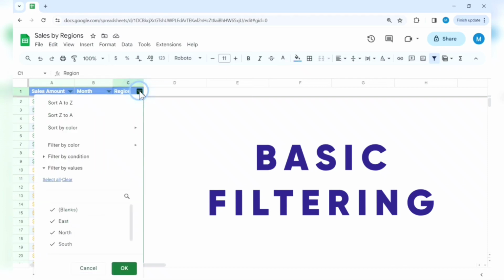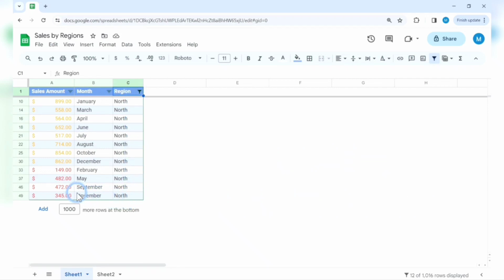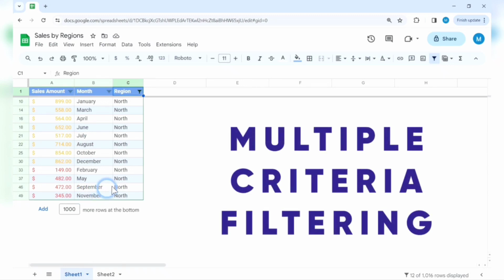For that purpose, click to open the Sort and Filter menu on the Region column. Down here you will see the basic filtering options. It is pretty simple, you just click here to clear all the data first, and then select North and click OK. Now we have hidden all of the other regions and we have focused on the North region for further analysis of its performance. This leads us to the next topic, multiple criteria filtering.